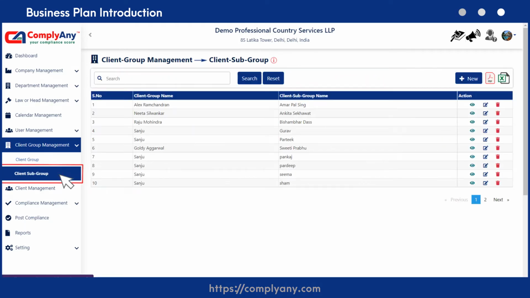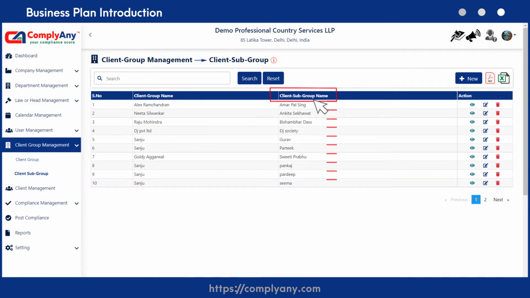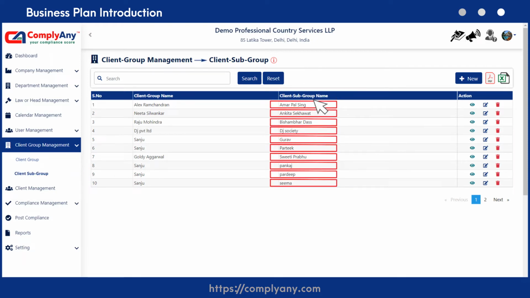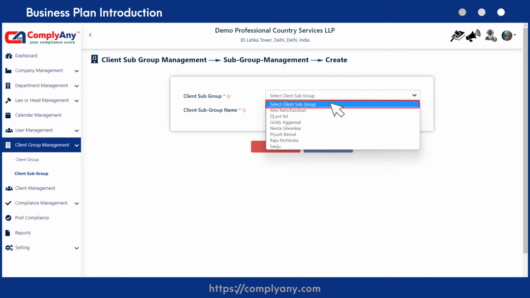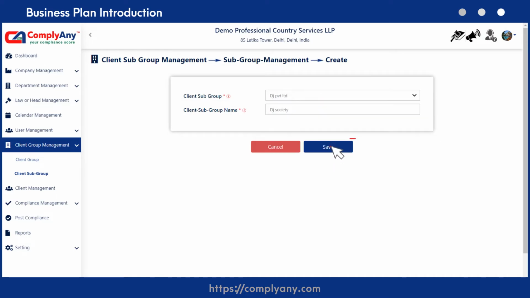You can also create client subgroup under any client group. Client subgroup may be manager, director, associates, etc. In case of no partner hierarchy, client subgroup may be listed company, audit, income tax, GST, small company, large company, society, etc. To create a client subgroup, click plus new. Select client group and name client subgroup and save.